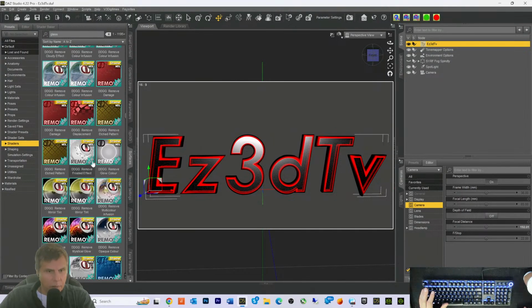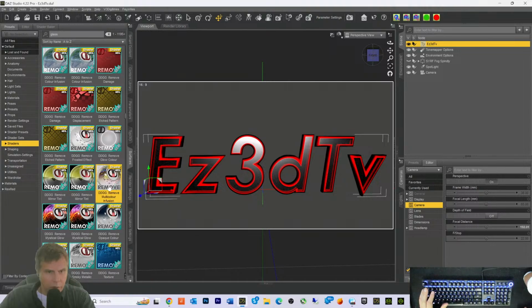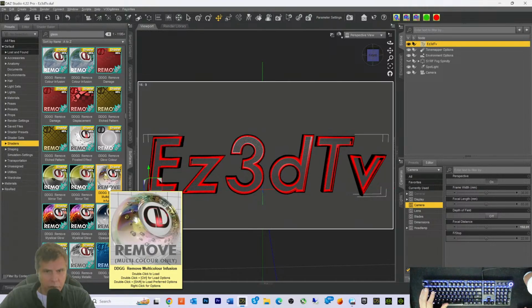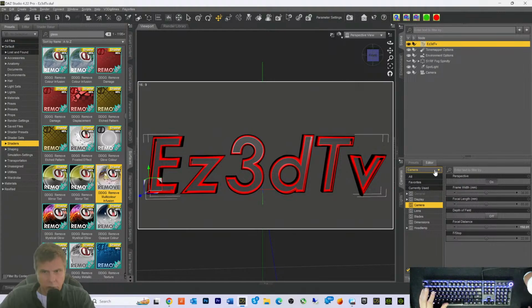Yeah, here we go. Multicolor infusion. I kind of like this, because what I'm seeing in here is a little bit of a sheen, and I'm seeing the gray come through it. And the light is catching a little bit of the light.